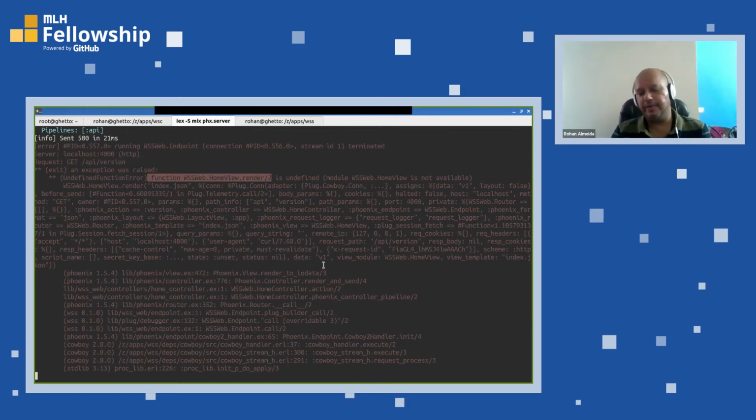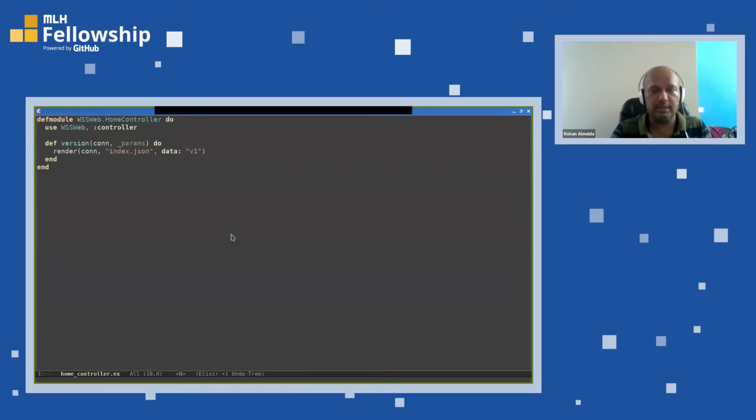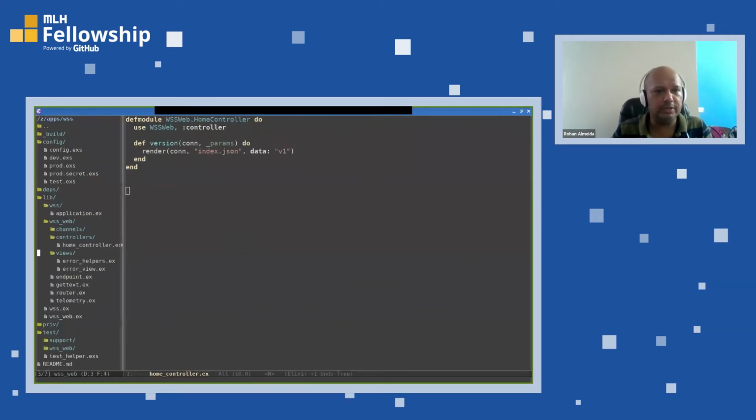So Phoenix is an MVC framework. You define your models, you define your controllers, and you need to define your views. So I need a module called WSSWeb.HomeView. So let me create that. Go back to my editor. I'm going to go to views, and Phoenix has given me some default error views. I'm going to create home_view.